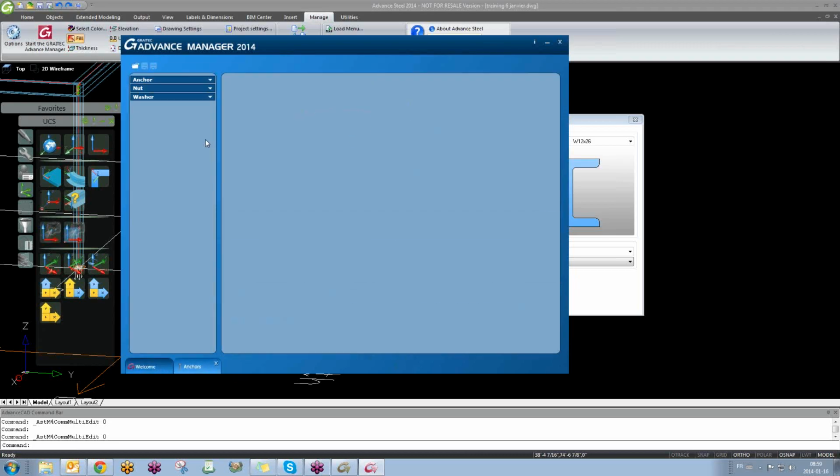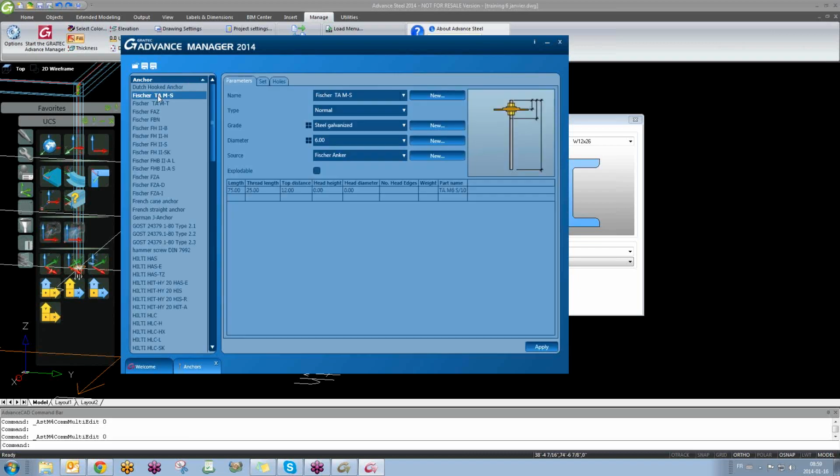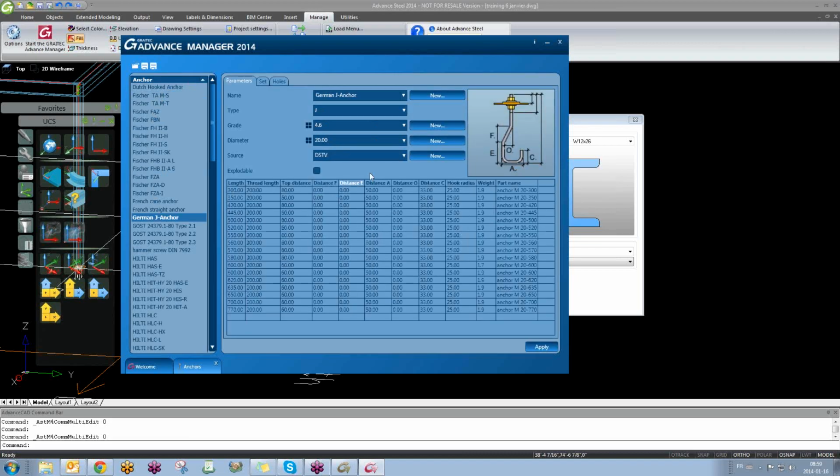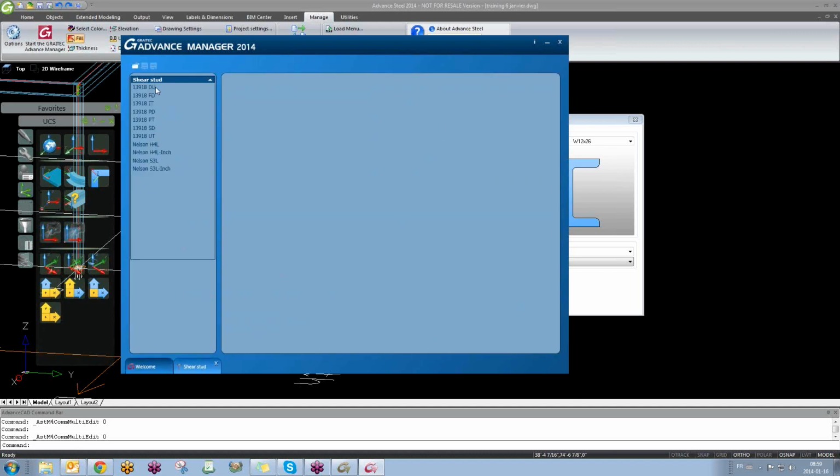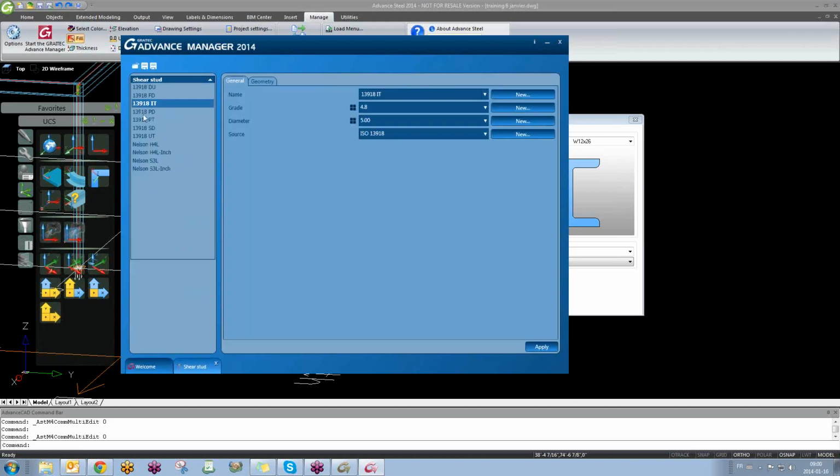Exactly the same thing for anchors. It's working exactly the same way. Shear studs too, when you click here, just select under which section, and just hit new. That's it.